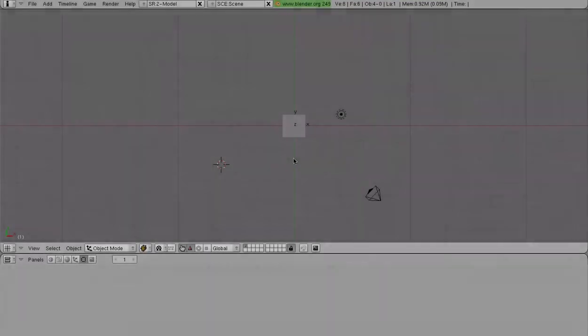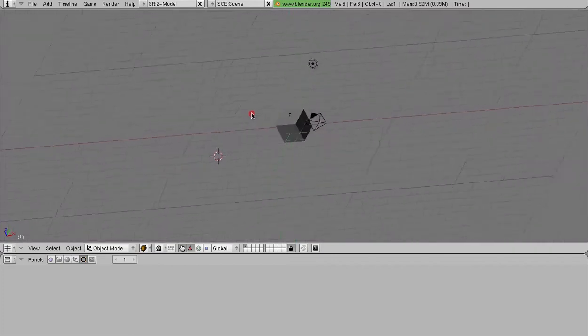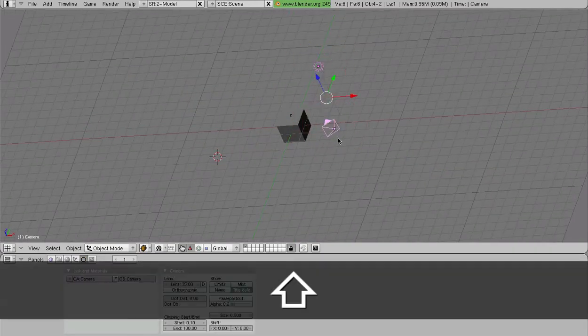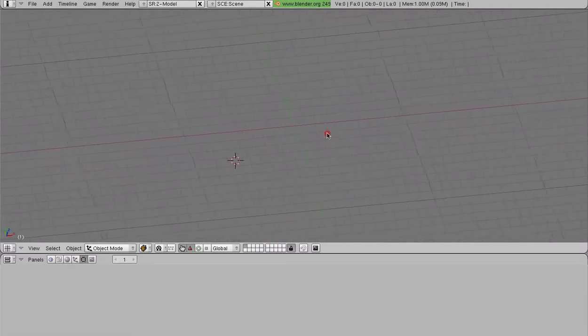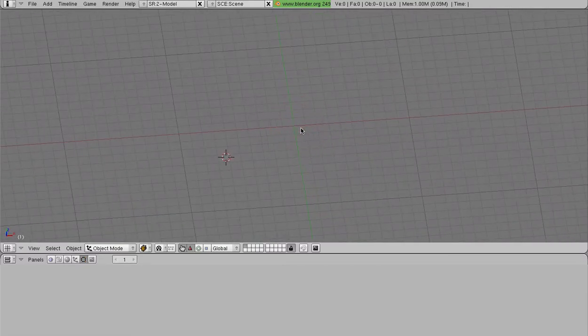Today we're going to talk about adding in new objects. So here we are with our default setup. I'm going to go ahead and get rid of all of these by just pressing A and X to delete. And now let's go ahead and try to add something in.